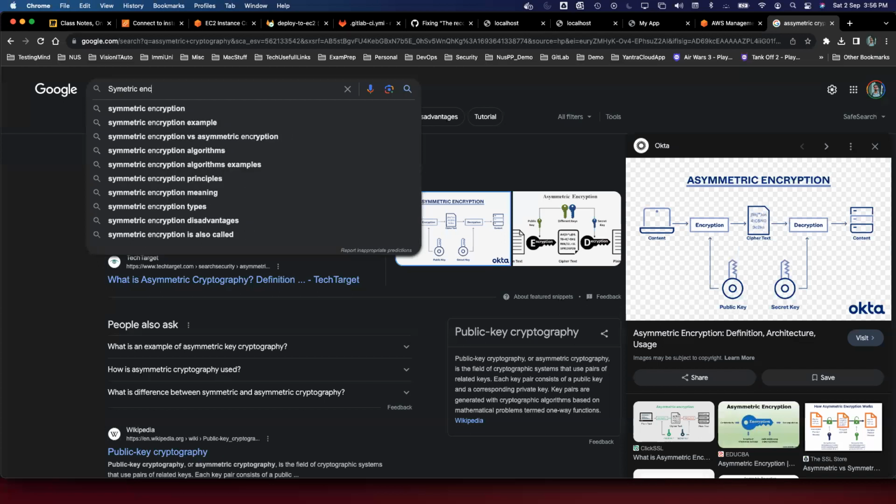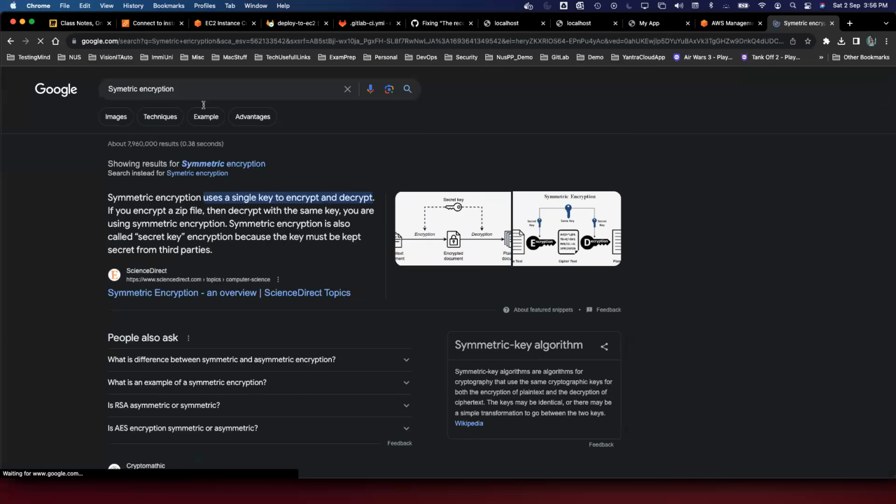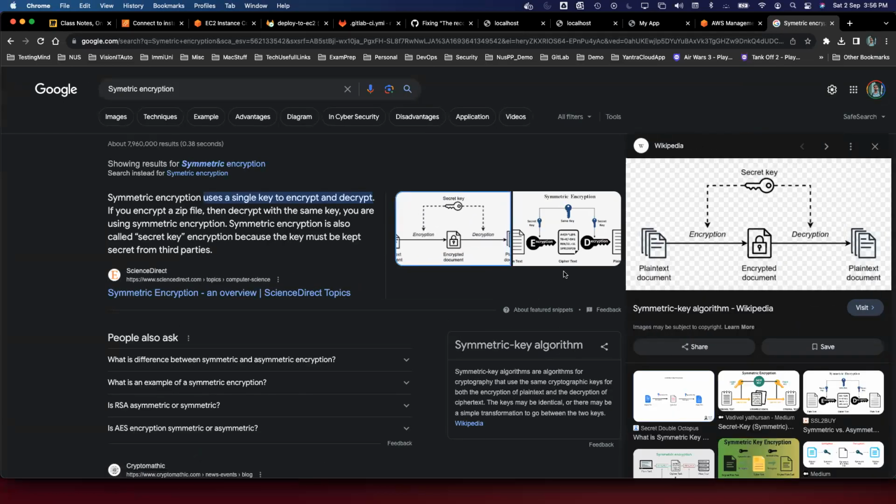In symmetric encryption, you have only one secret key, so you encrypt and decrypt based on the same secret key. But what is the challenge here? Can anyone tell me why symmetric encryption may not be a good option, or is not better than asymmetric encryption?